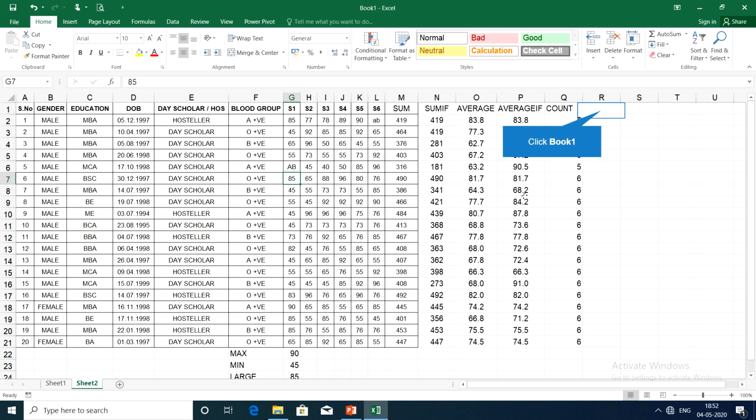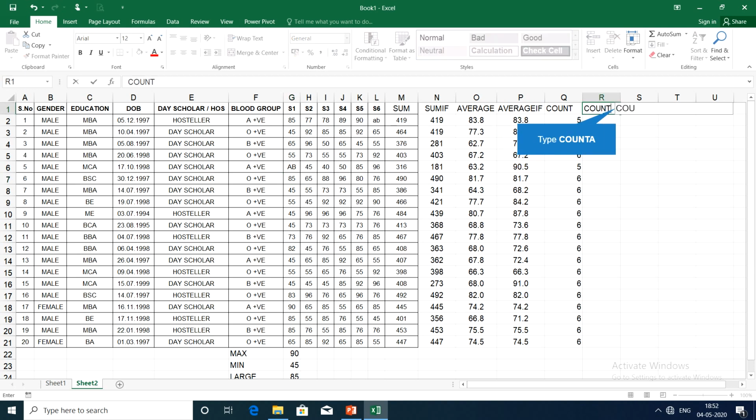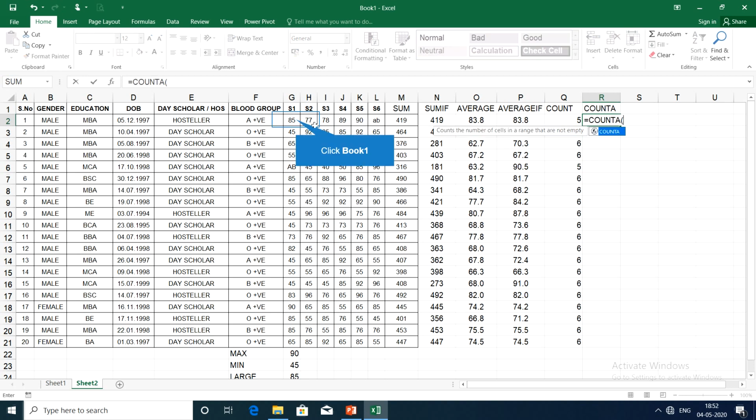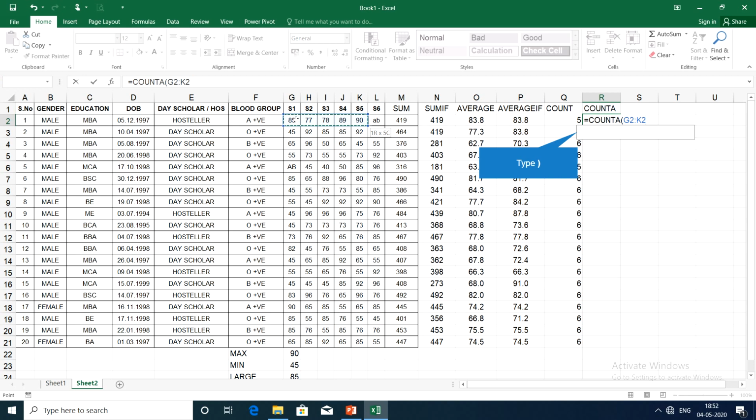So count function will be helpful to you to identify in how many cells we have numeric values. This doesn't include any text or any other character. Then we move on to COUNTA function. COUNTA, select the range of cells, close the bracket, press enter.